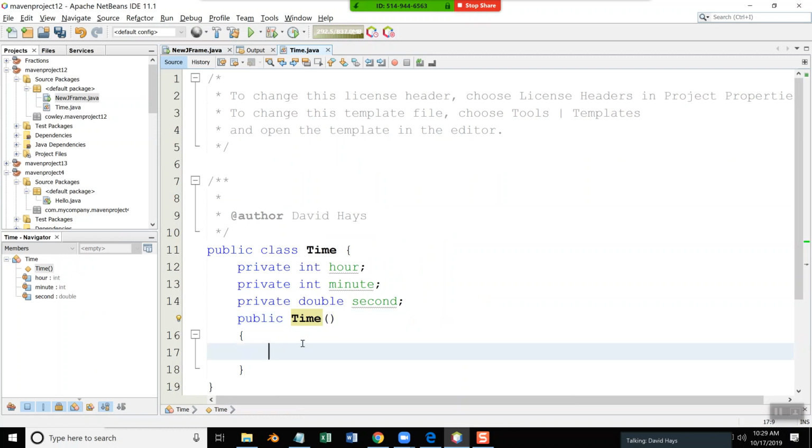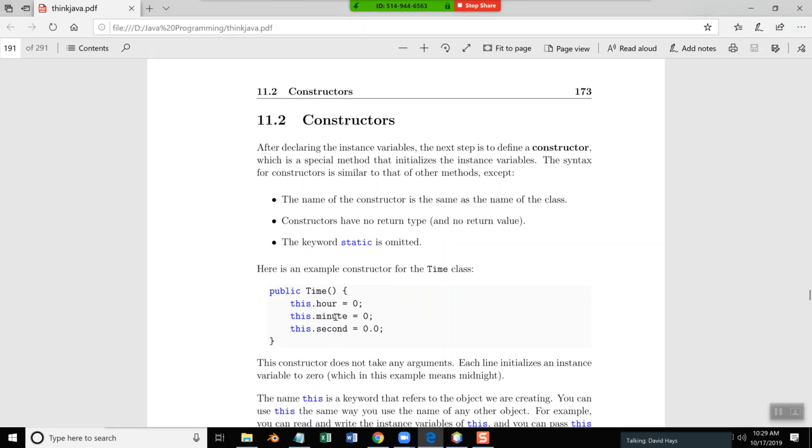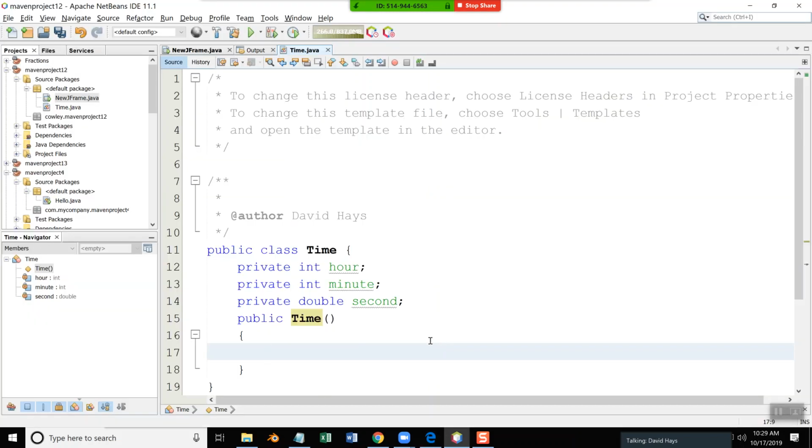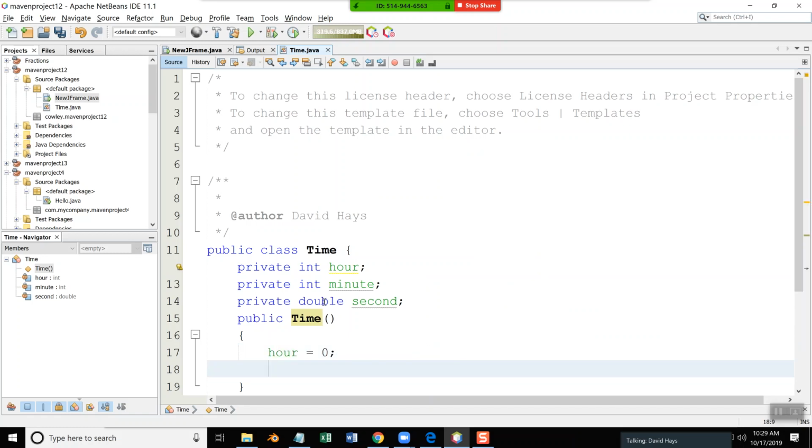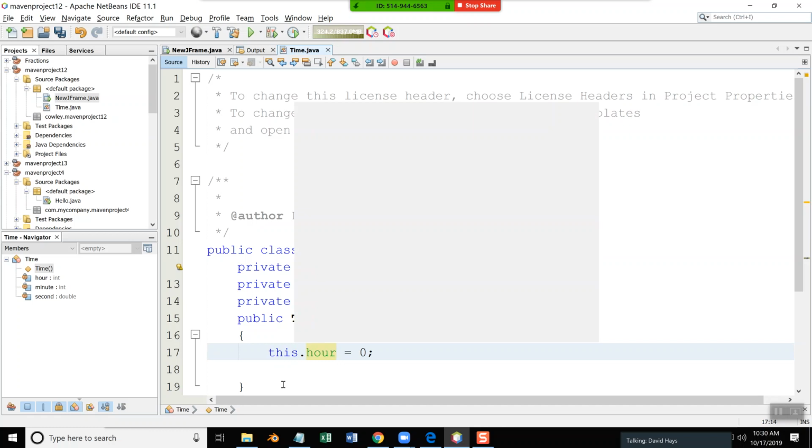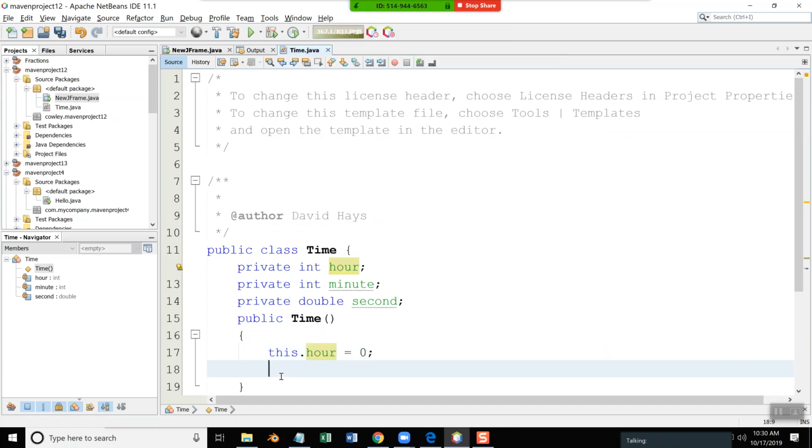Now over here in our constructor, which creates an instance, we can put whatever code we want. Theirs, they want us to set them equal to 0. So you see how they say this dot hour, this dot minute, this dot second? You don't have to say that. You could simply say hour is equal to 0. But since we're going to have a mixture later on of bringing in parameters, perhaps called hour, it helps to say this dot hour, even though it's not necessary. The this refers to that particular object or instance of that object.